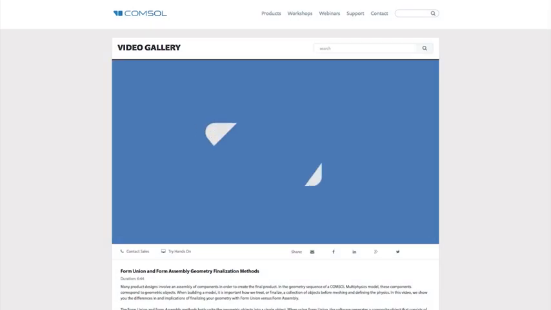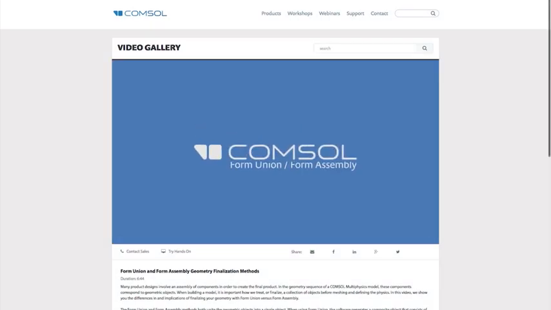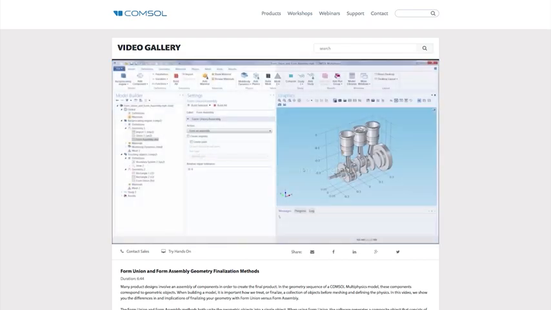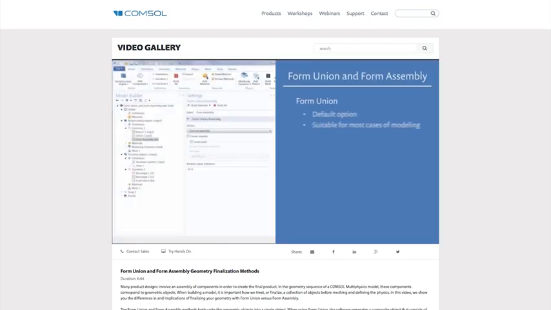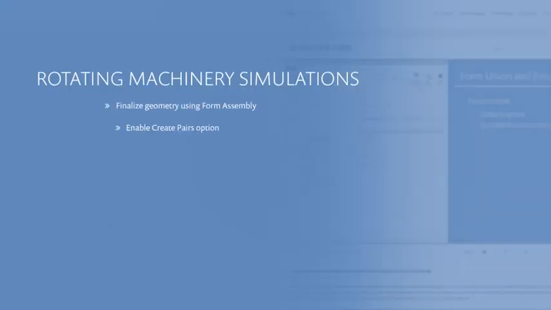Elaborating on a previous video in which we discussed the differences between form union and form assembly, this video focuses on the rotating machinery example of using form assembly. All rotating machinery simulations should use form assembly with the option to create identity pairs enabled to finalize the geometry. In the physics interface, flow continuity is defined to enable continuous flow across touching boundaries.